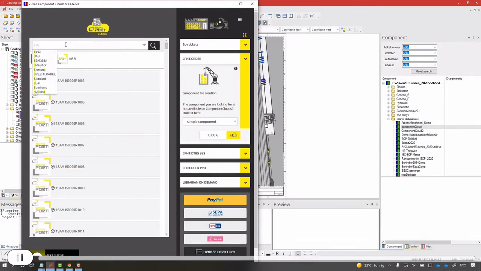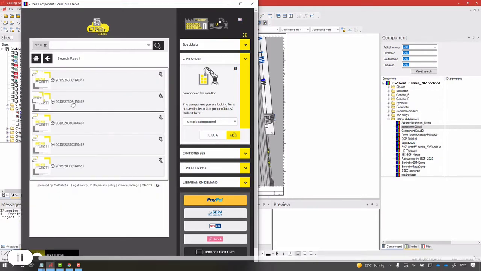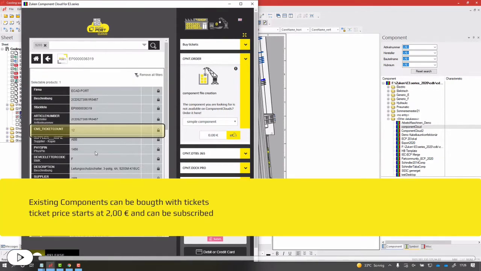But talking about the differences, here you can see one of the differences between the two component clouds. Whereas Zuken component cloud is for free, the components in ECAD-PORT component cloud are not for free, but they are also not expensive. The attribute CNS ticket count, which is highlighted in yellow here, indicates the price of the component.